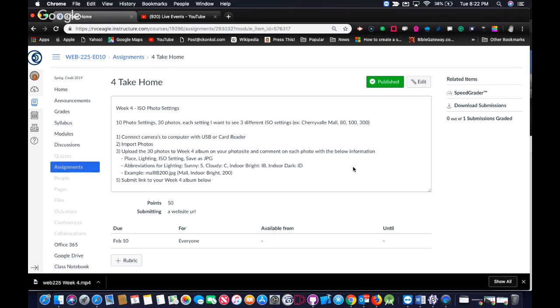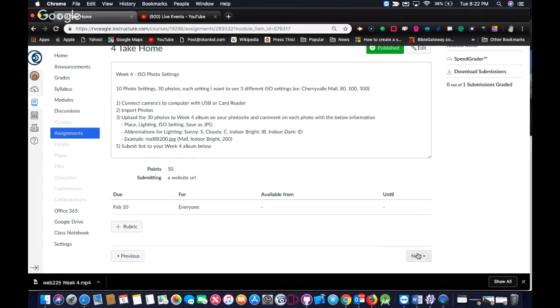And then this week you're going to submit the album below as a URL of your actual photo assignment for ISO photo settings. 30 in total is what you're going to have. 10 photo settings, 3 photos each. Make sense? Cool. All right. Going on. Told you I wouldn't be long tonight.